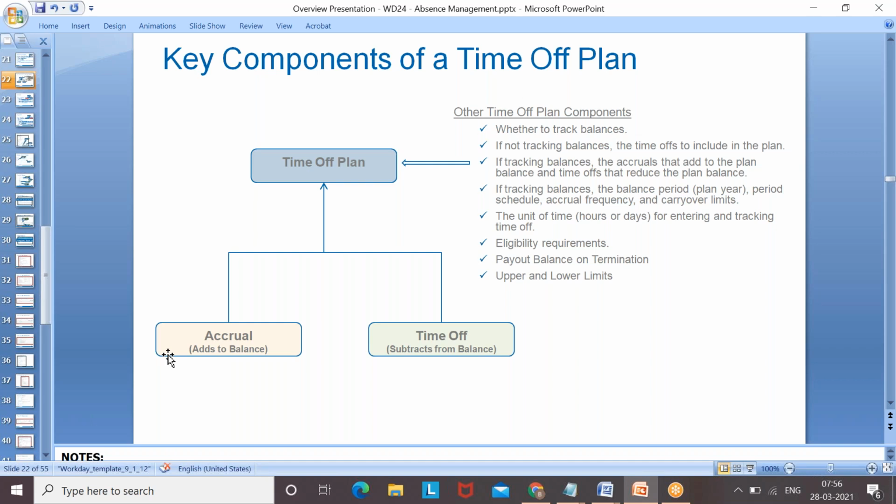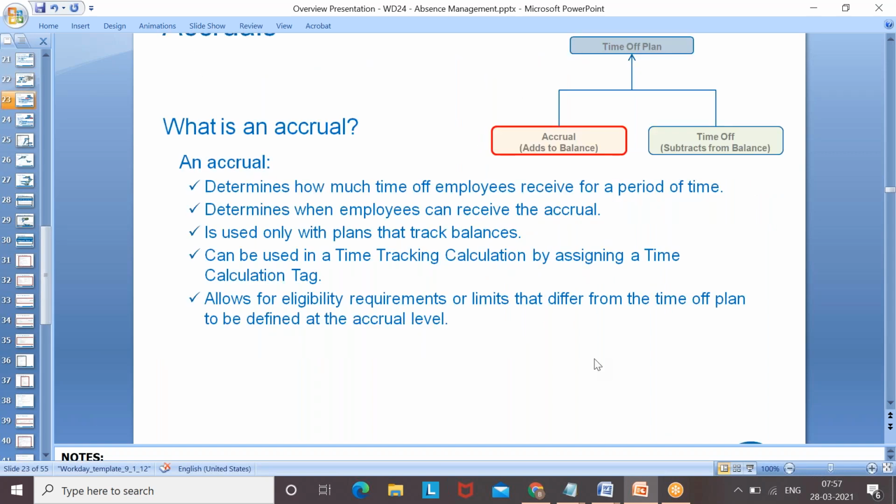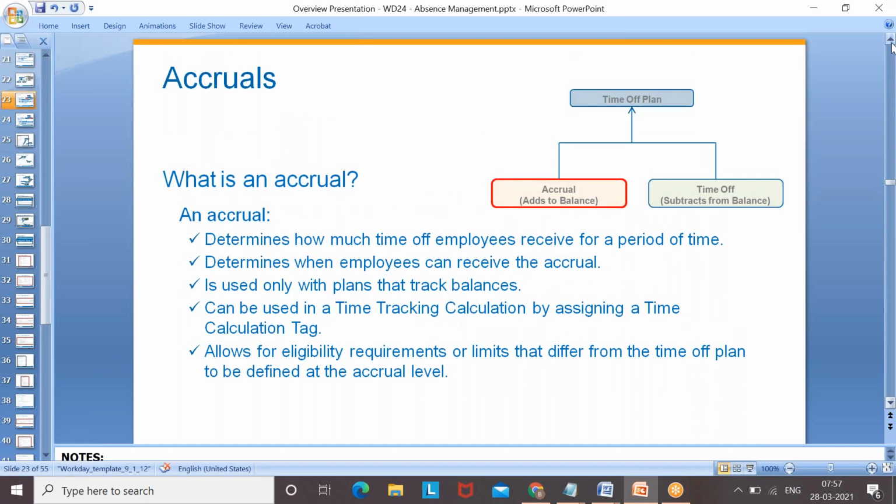Time off plan. Accrual versus time off. Okay. Until we go on the screen, it will be like this. No problem. This slide will explain clearly what is accrual with some good examples. What is time off balance? So what is an accrual?